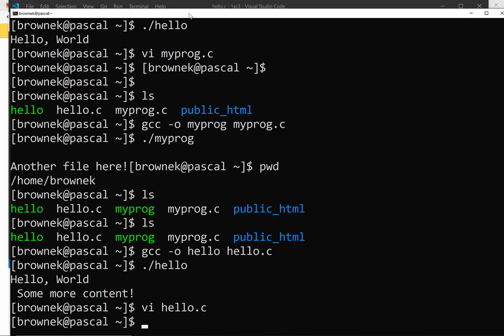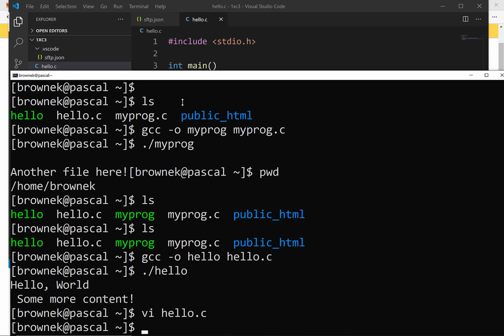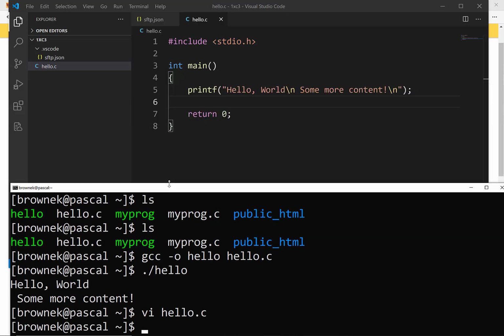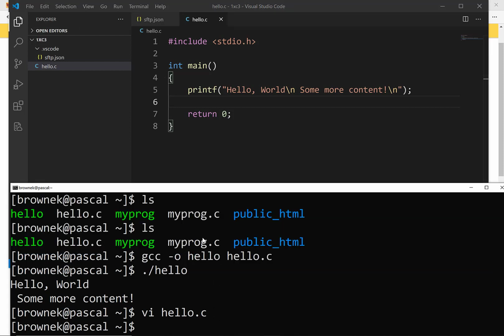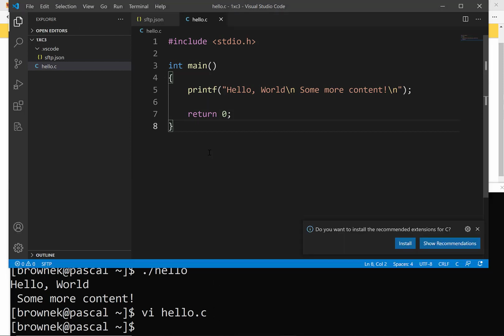So, you could make this command line here smaller, and you could then have your editor up here or something like that. And you could have a nice setup like this, where you've got a rich text editor to allow you to edit files, and the command line here to allow you to compile them and just see what's going on.